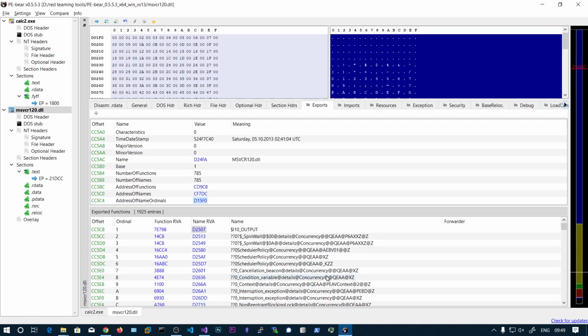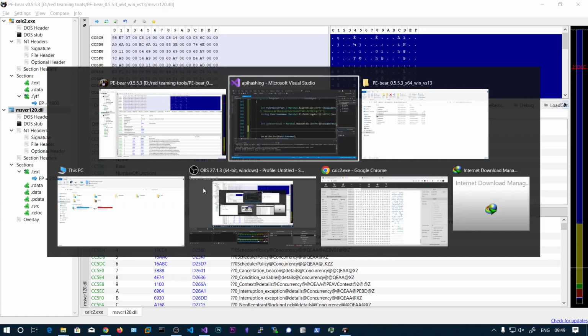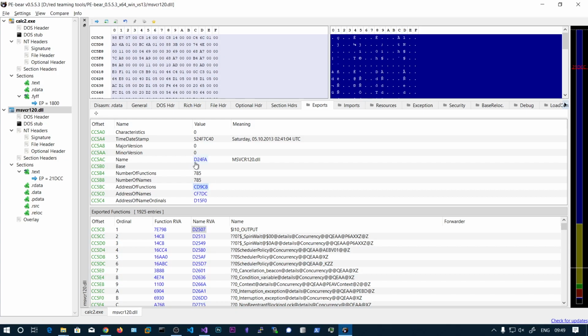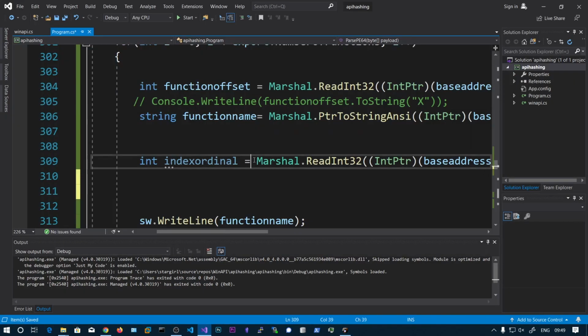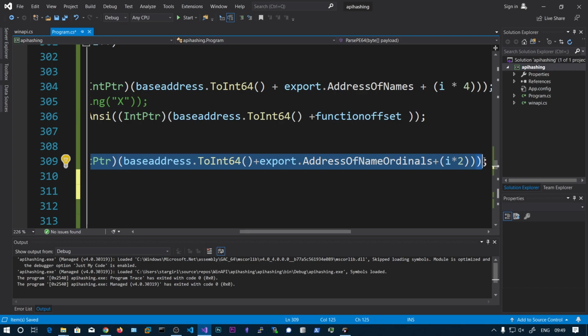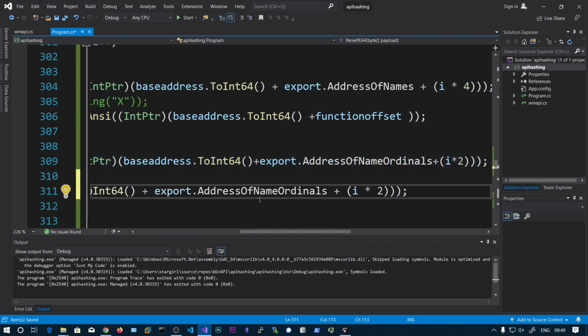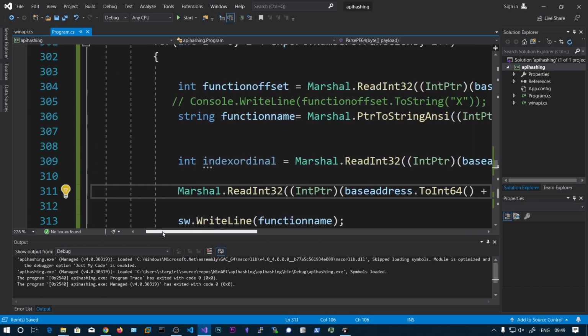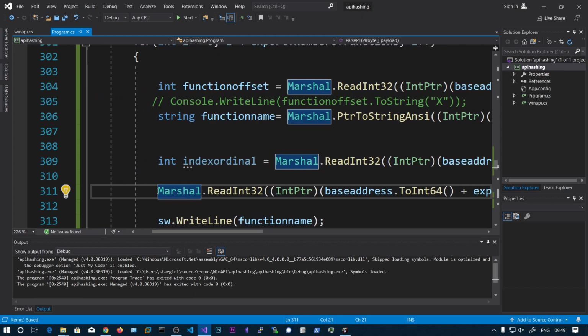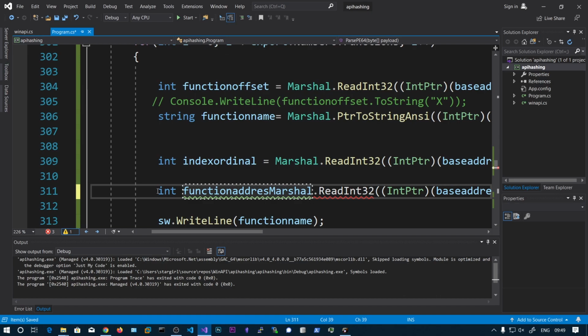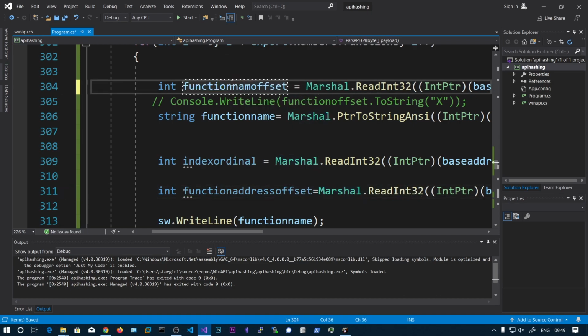Now we want to loop through these address of functions. So similarly you can copy all of this and paste here. So instead of AddressOfNameOrdinals, we can specify AddressOfFunctions, and we want to loop over 4 bytes at a time. We are going to get int function address offset. We can call this function name offset.